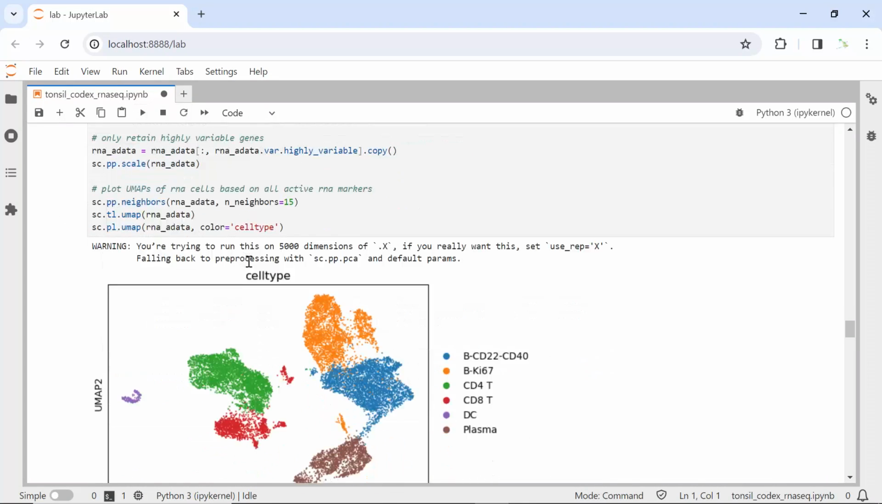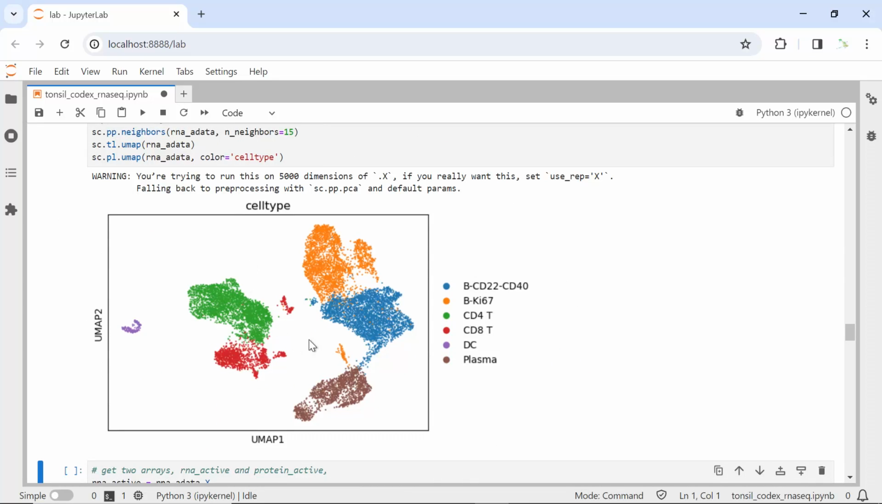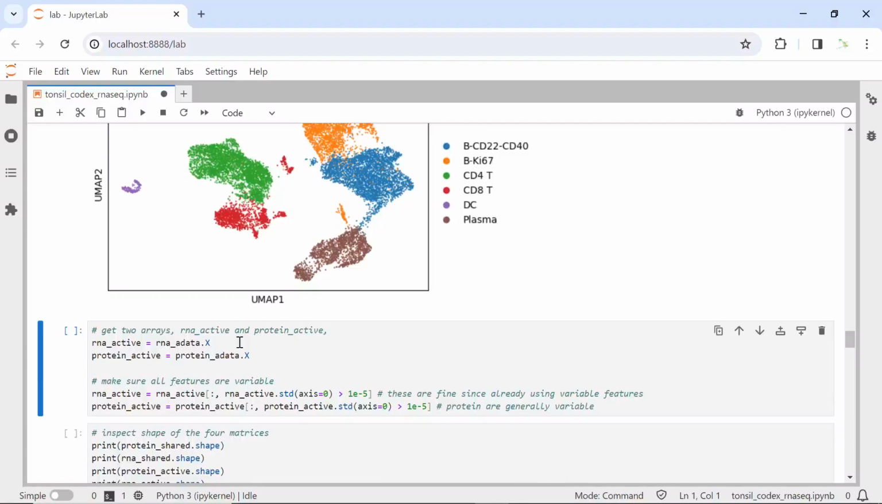Okay, you can see we generated the cell cluster now. If you compare the cell cluster here with the RNA shared, we have a much better cell clusters UMAP than the RNA shared data, because here we use the 5000 highly variable features to cluster the cells. So now we have analyzed both the protein and the RNA active data. Then we can get the two active arrays, RNA active and protein active, for the Maxfuse data integration.